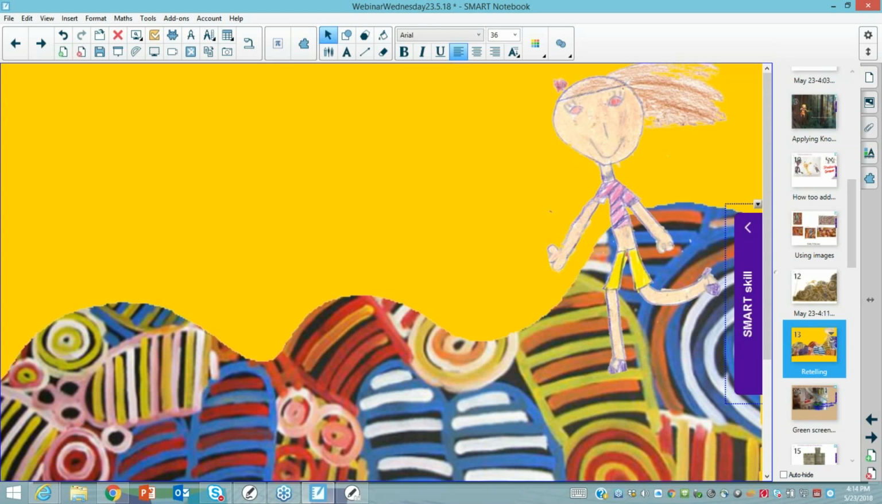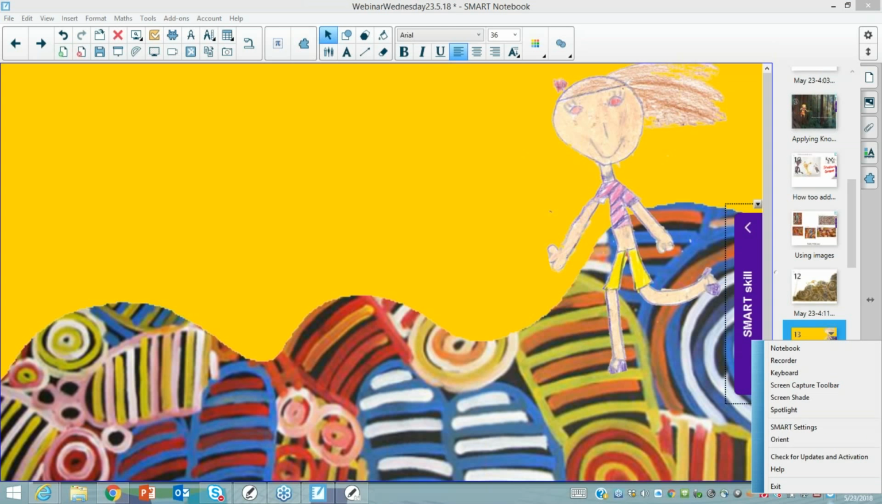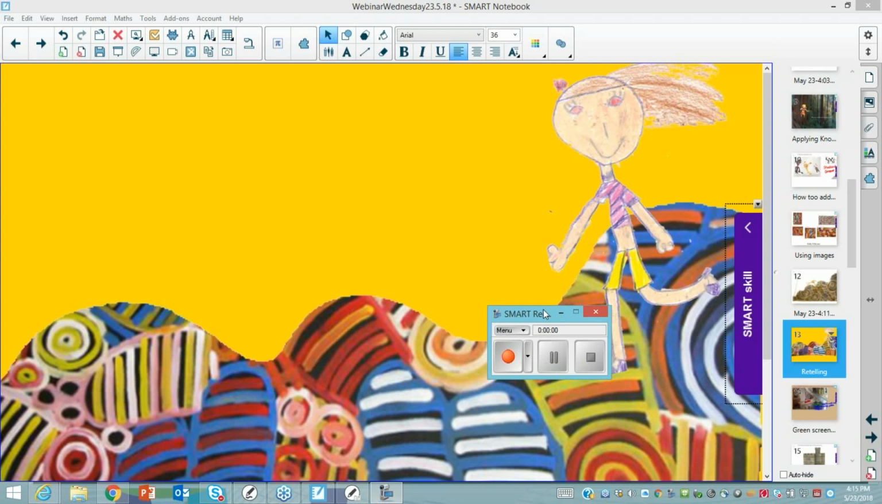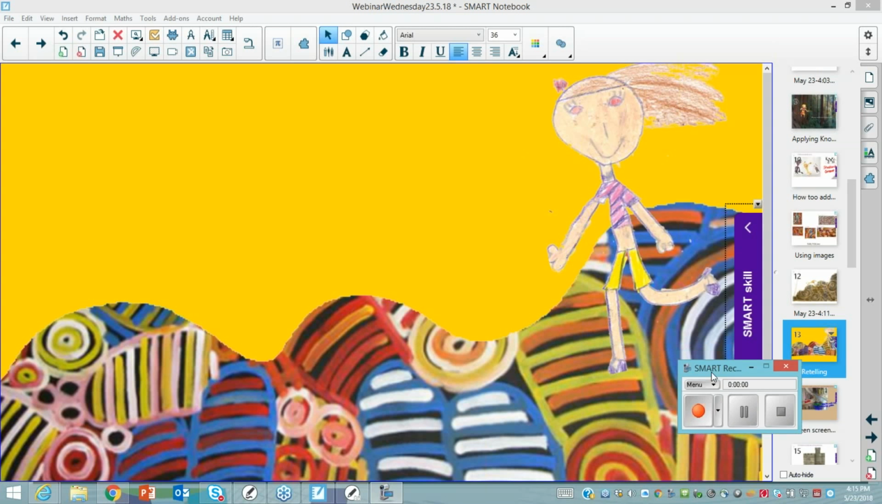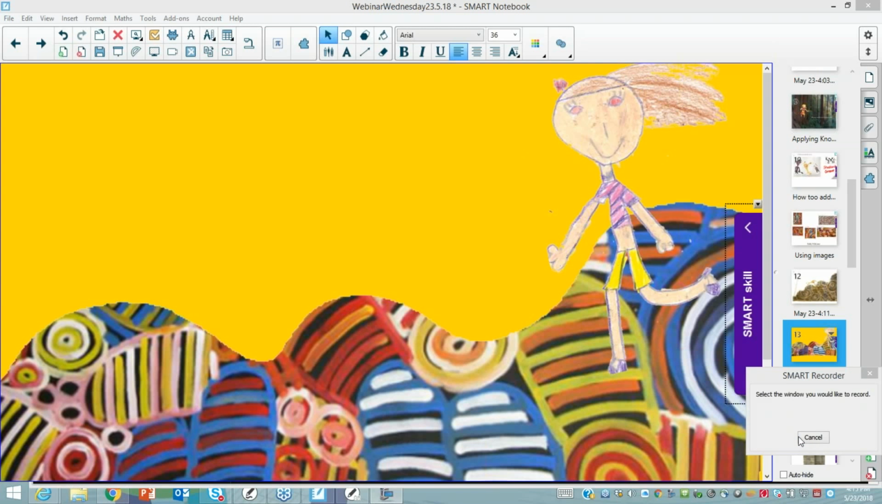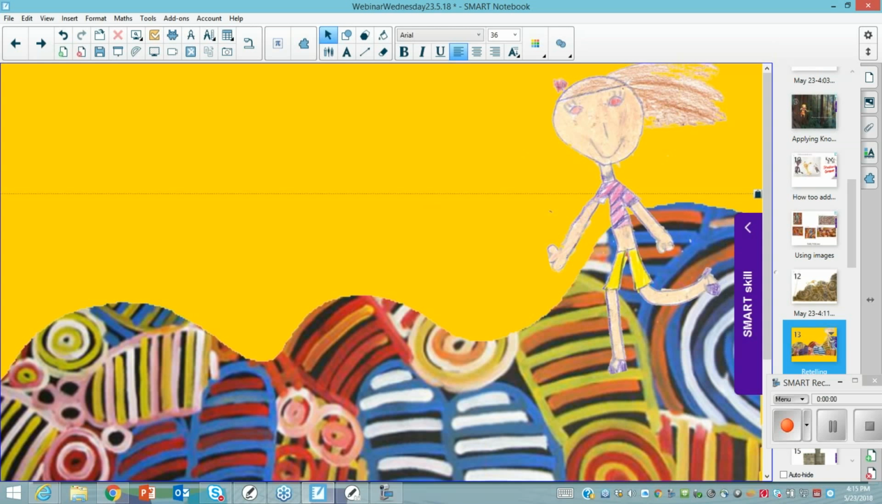So what I'm actually going to do is, using the little toolbar at the bottom, I'm going to bring up the on-screen menu from my smart icon in my system tray at the bottom, and I'm going to use the smart recorder. And the smart recorder is going to float over the top of everything that I do. So I don't want to have the smart recorder in my story, so I'm going to move it over to the right. And I'm actually going to choose a window to record that I would like to record on.